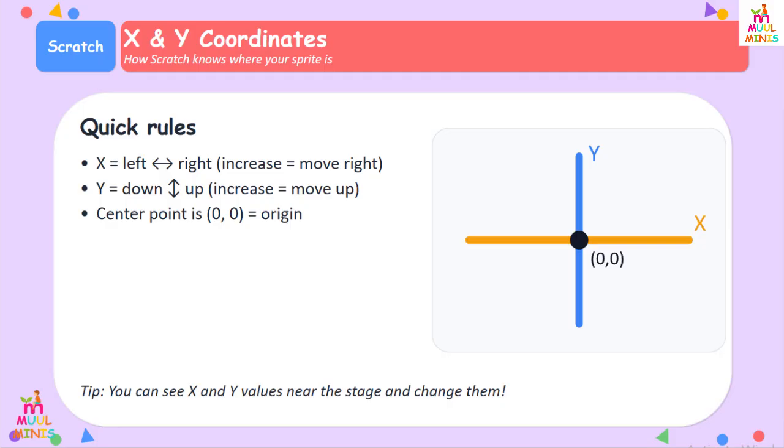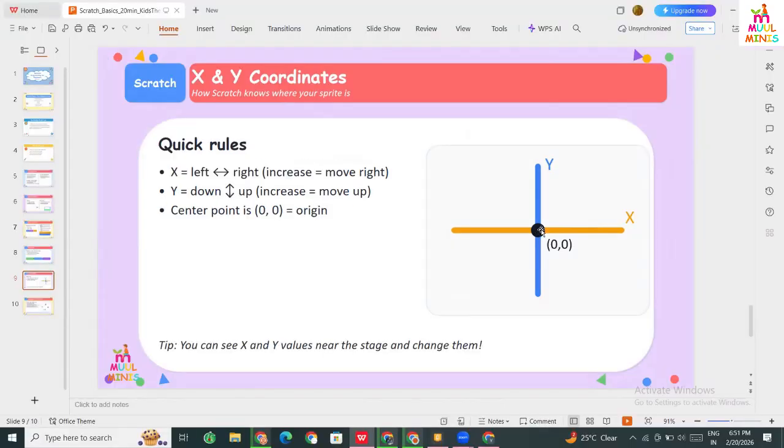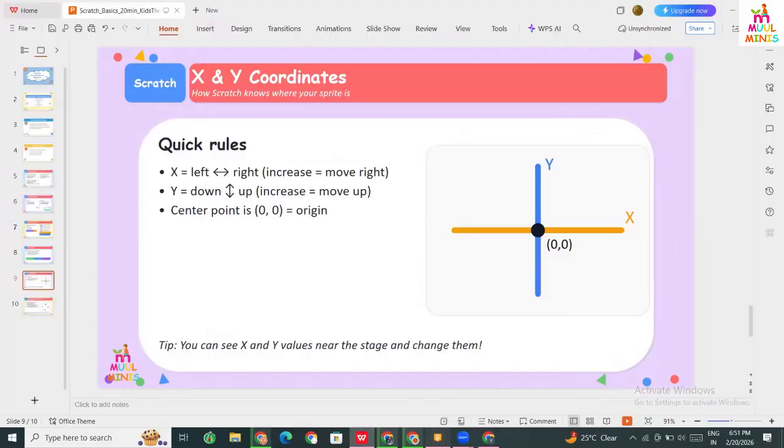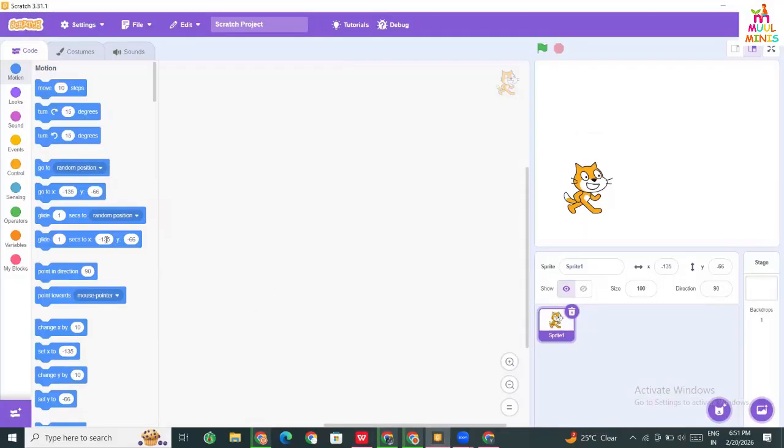And the middle point of this whole stage screen is origin, where the value of X and Y are 0. When we move towards right, the value of the x increases, and when we move towards left, the value of the x decreases. That's why the position of the x here is minus 135, because it is left to the center of the screen.